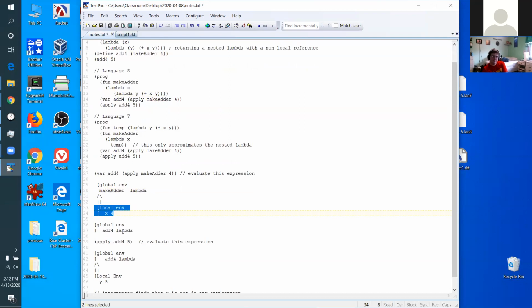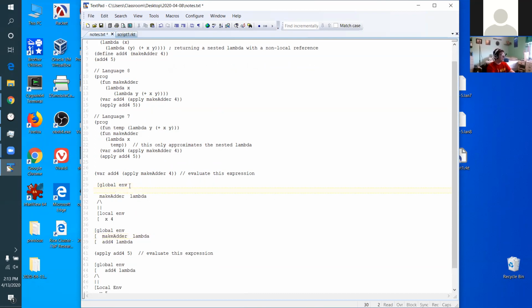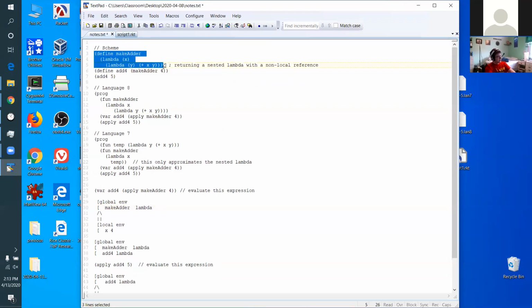So now add 4, let's see, and when we're done, the global environment's got 2 things in it. Okay, the global environment's got make adder and add 4. So we've now executed this line and added it to the global environment. We've executed this line and added it to the global environment.